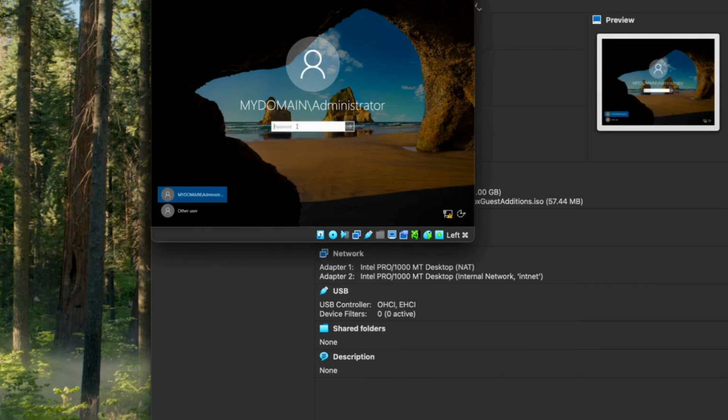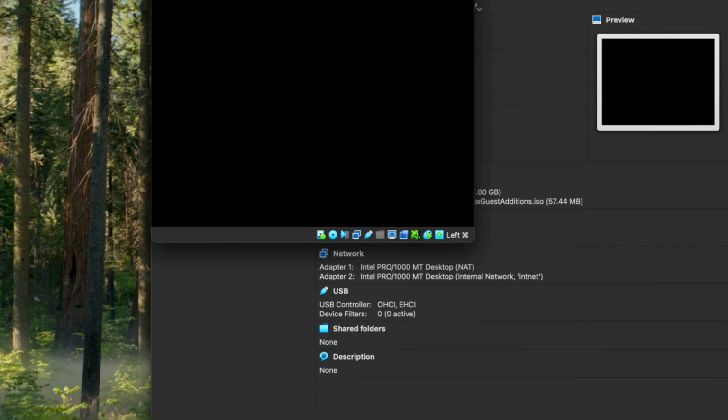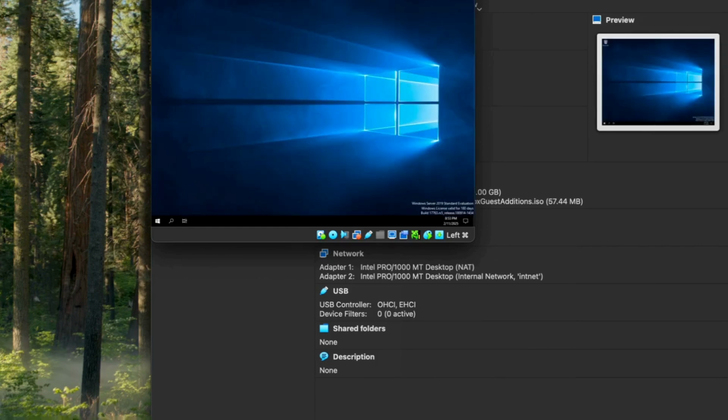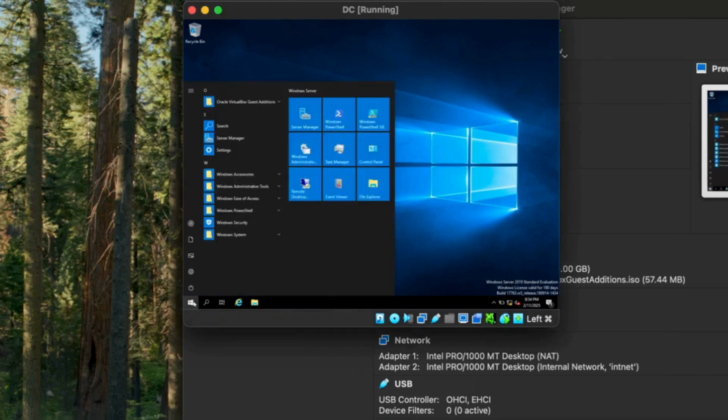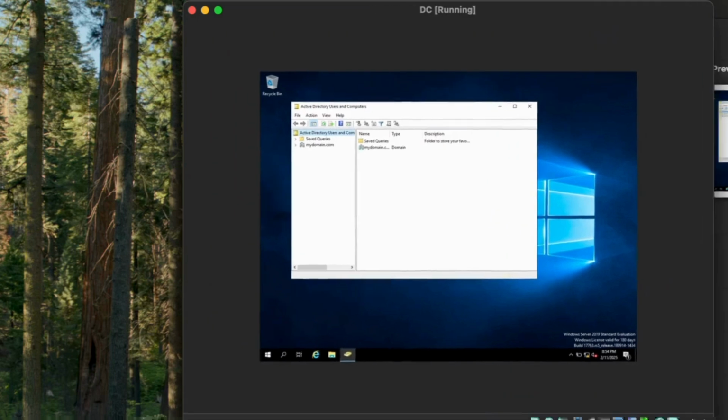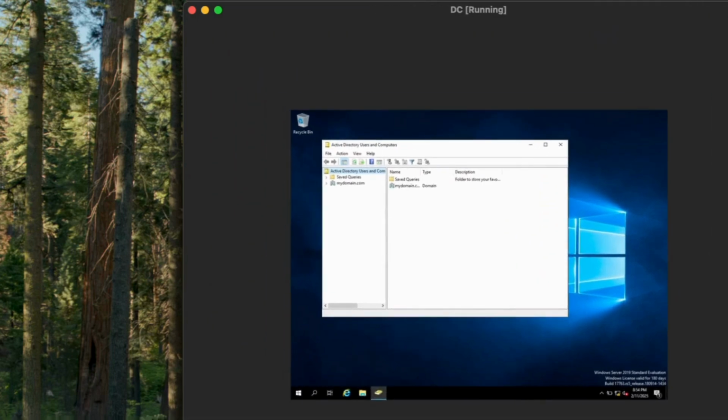Okay, so now instead of using the built-in domain admin account, we're going to go ahead and create our own. So go ahead and click Start Menu, Windows Administrative Tools, drop down, and click Active Directory Users and Computers. Let me make this bigger. I keep forgetting to do that every time I restart.